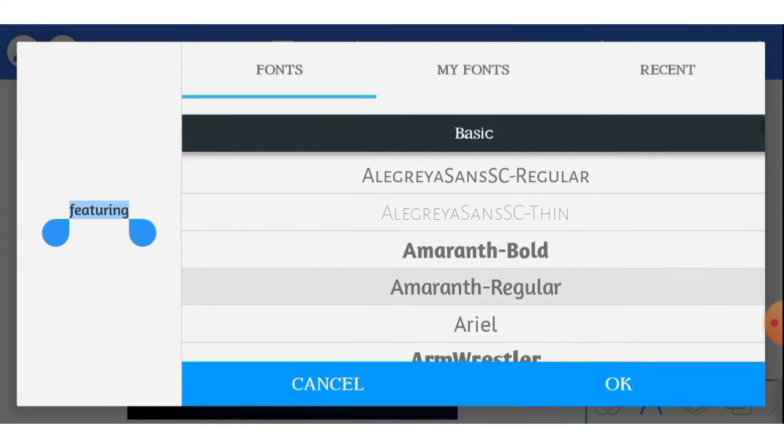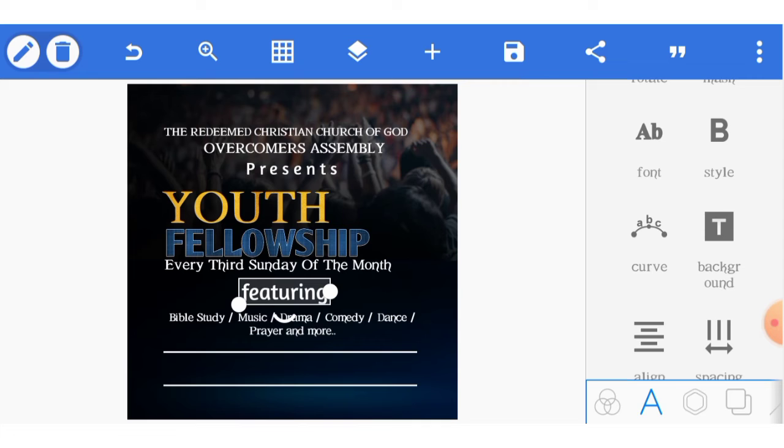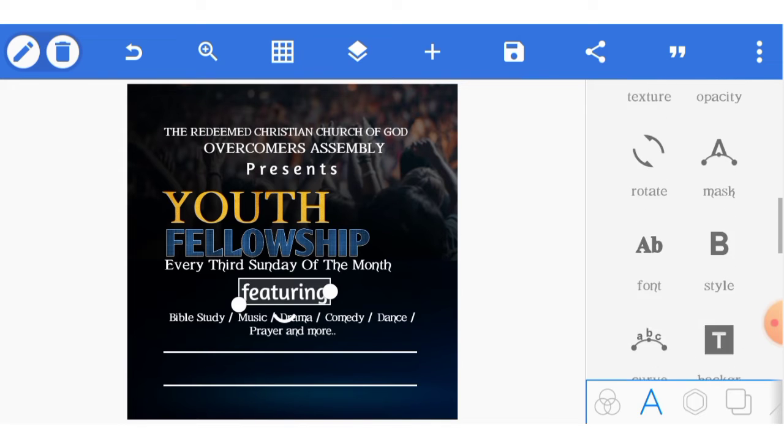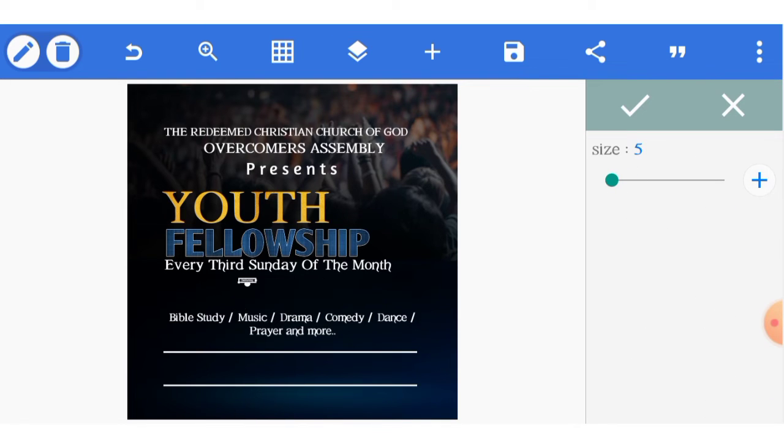Let's change the fonts. I think this is okay. Just leave it. Reduce it a little bit.